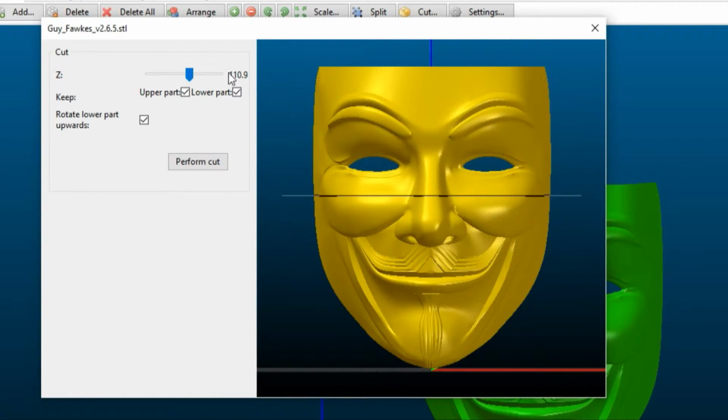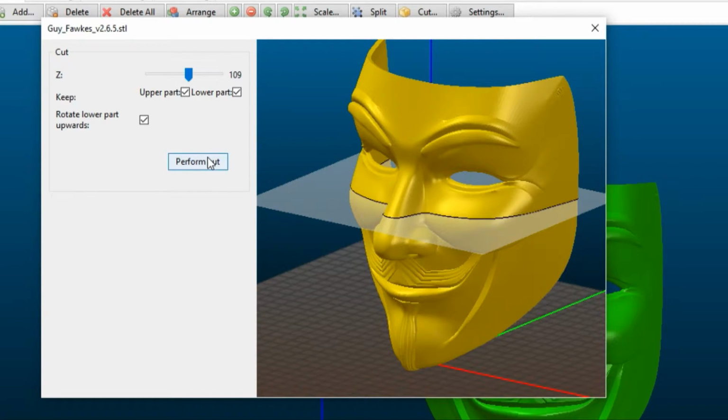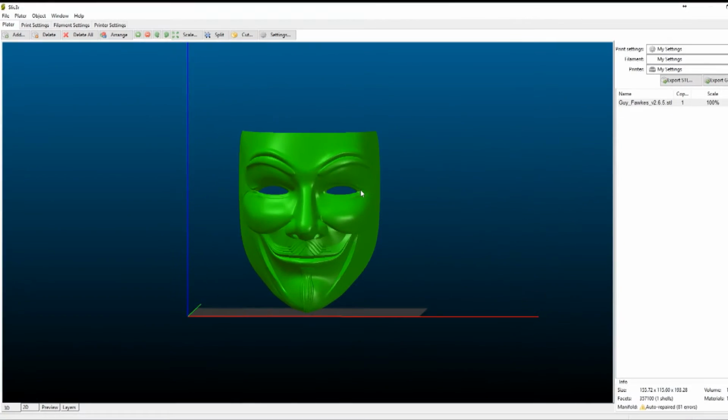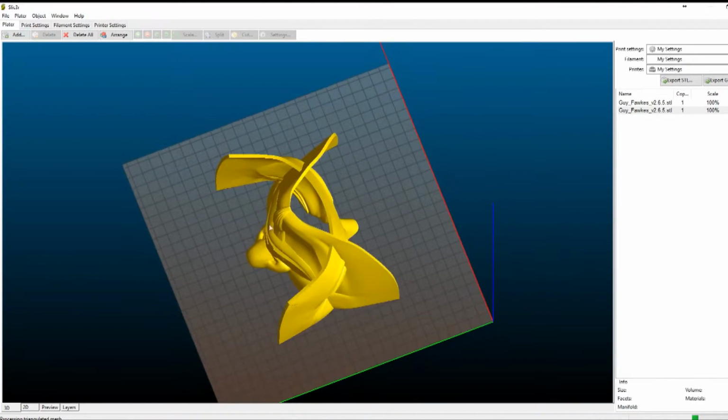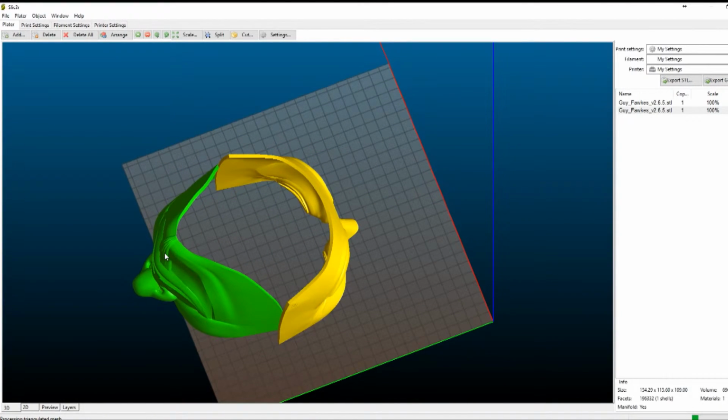And so what this is doing is we can select a location where we want to split this model, slice it, hence the name. So once you've chosen a position, you can perform cut. And you'll see that it has cut it where we've chosen.